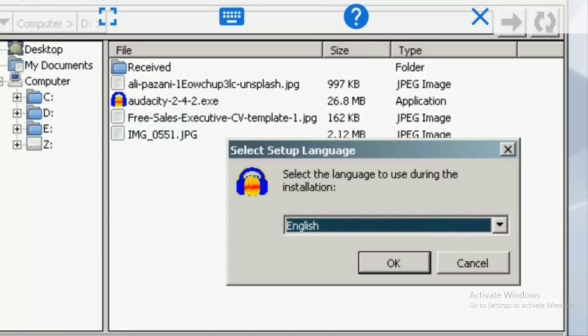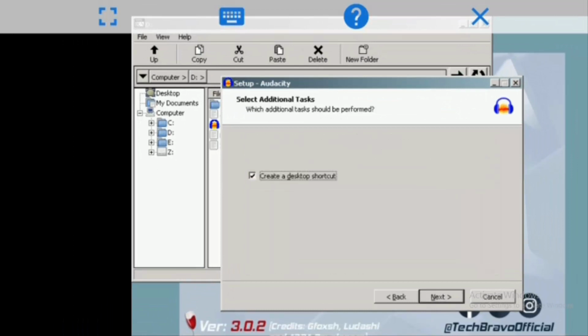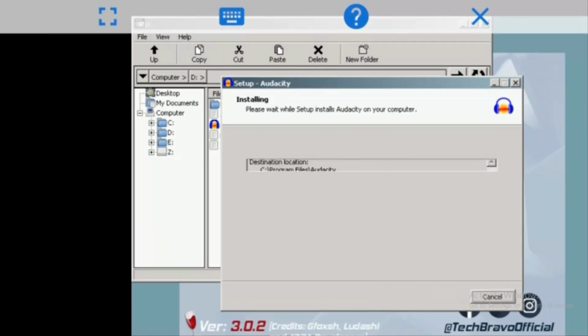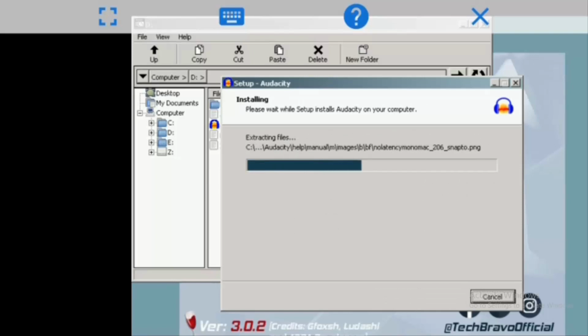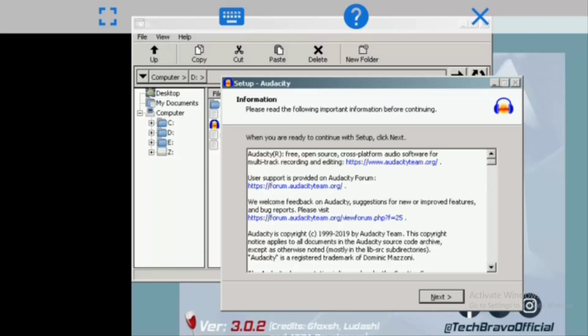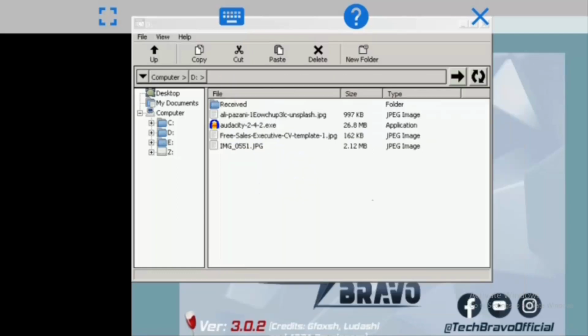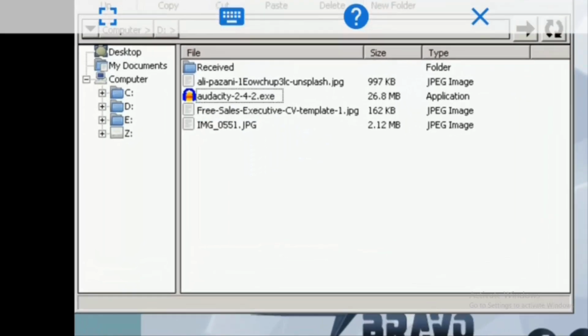Tap on OK. Next, and finally tap on install. Okay, it will take some time for the installing process. Once again tap on next, and finally finish. After installing it, you have to launch it from your C drive.